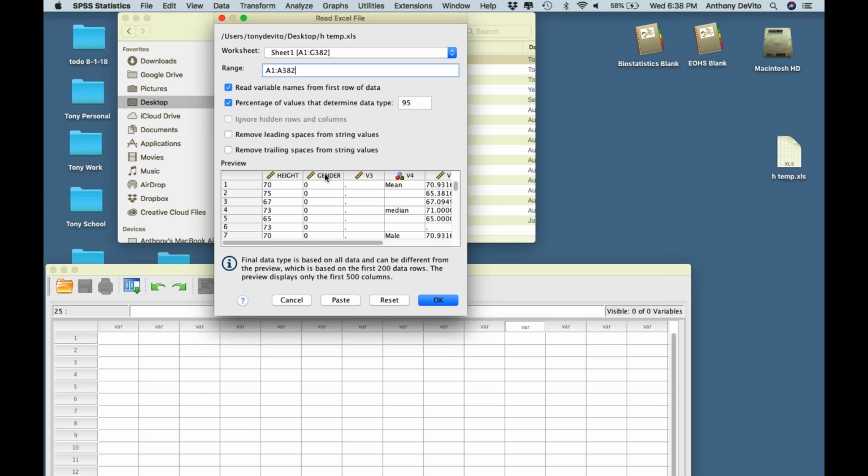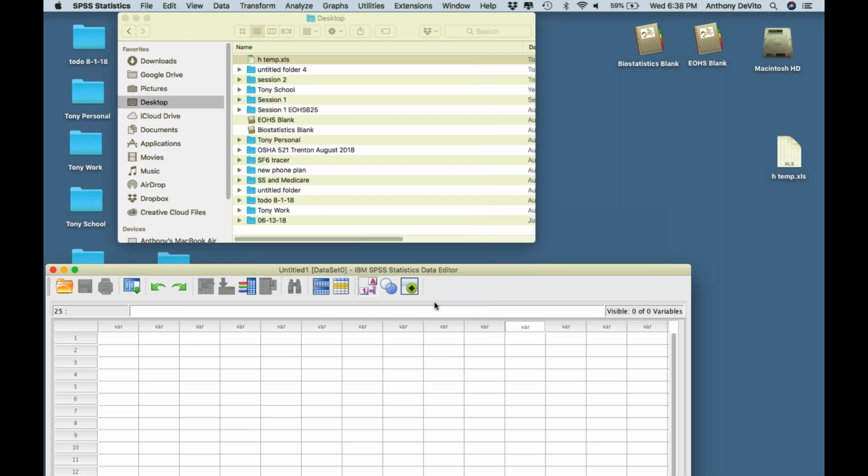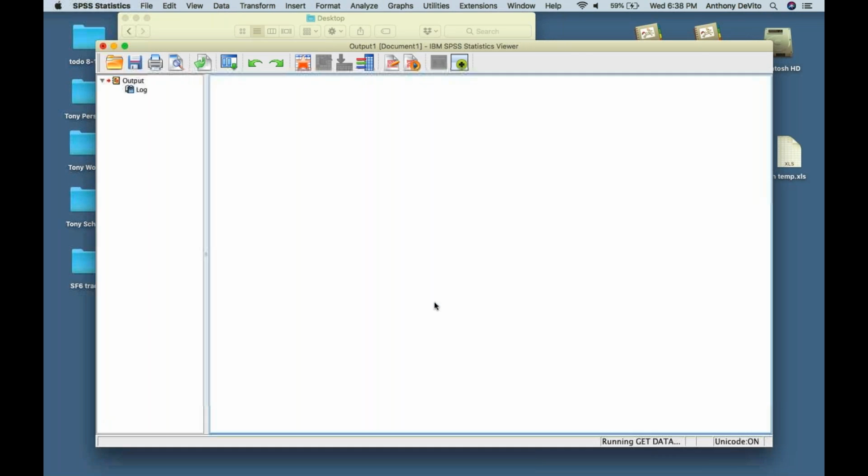Do we have a problem over there? I'm sorry, A1 through B382. Right? We want those two columns. Good catch. Okay, I'll click OK. And let's see if we're successful.